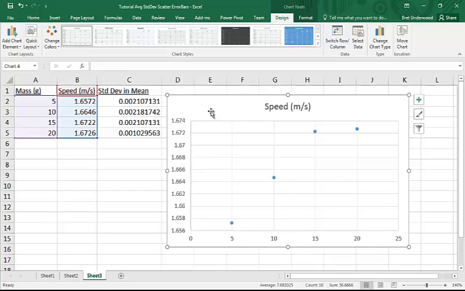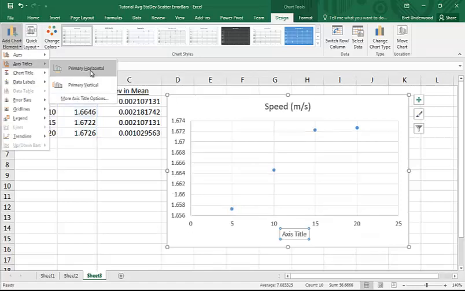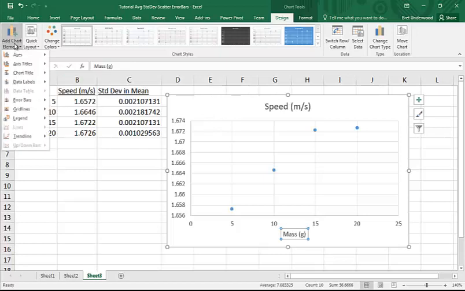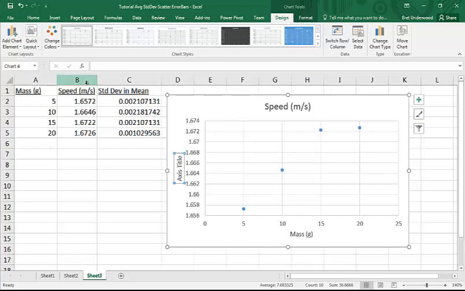We should really label our axes whenever we make a plot. And so to do that, we'll go up here to the upper left-hand corner where it says Add Chart Element and Axis Titles, and click the primary horizontal. So when I click on that, I can just now type, and it'll put in the title for me. So that's mass with units of grams. I should always include my units. And then I'll do the same thing for the vertical axis. Again, primary vertical. And then I'll just type speed, meter per second units, hit enter, and there it is.